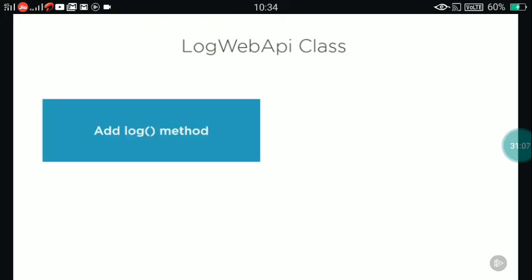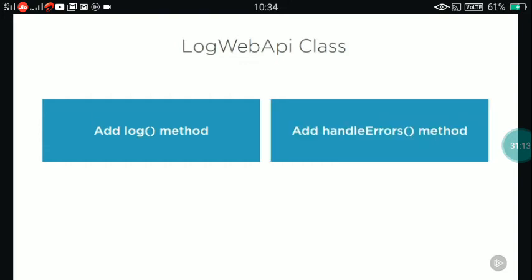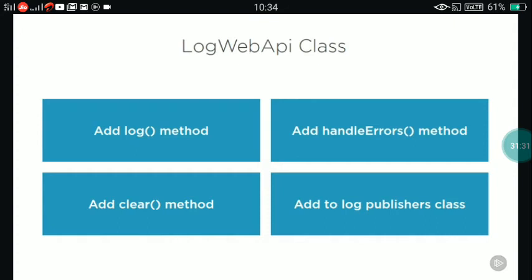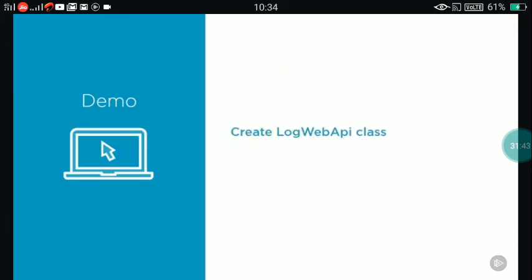We're now ready to start writing the Angular code, so let's build a log web API class and add our log method. We're also going to add a handle errors method because we want to be able to handle any errors that occur when you make a call to the web API. And of course we need our clear method as well to satisfy the requirements of overriding those abstract methods in the log publisher base class. We're then going to take this log web API class and add it to our log publishers service. That's the one that builds that array of which publishers the log service should publish to. Let's create our log web API class and we'll test publishing to the web API.